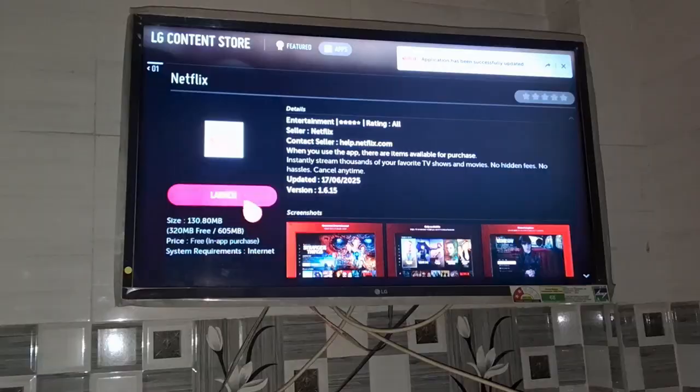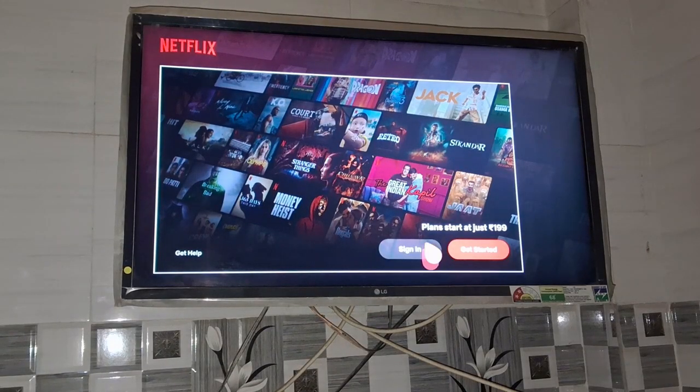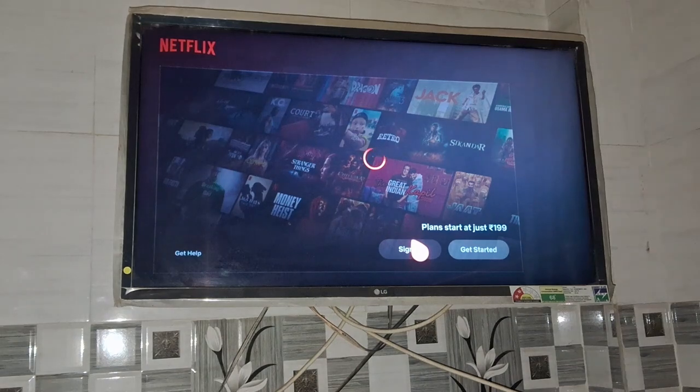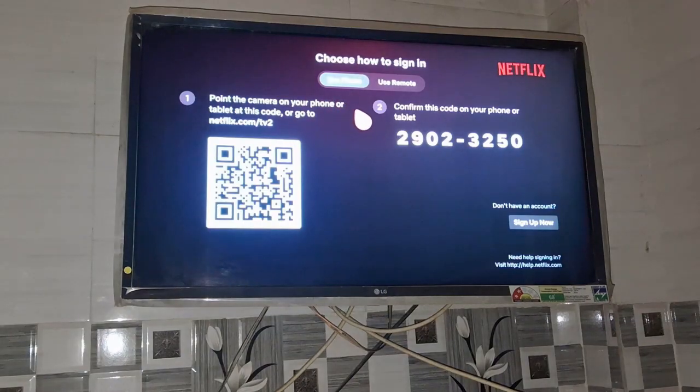So let me launch it now. After opening it I need to click on sign in or get started. Let me click on sign in because I have already signed up an account on it. So I need to now confirm this code on my phone or tablet. I need to enter this code or visit this website for help. So I can scan it or go to netflix.com/tv2.